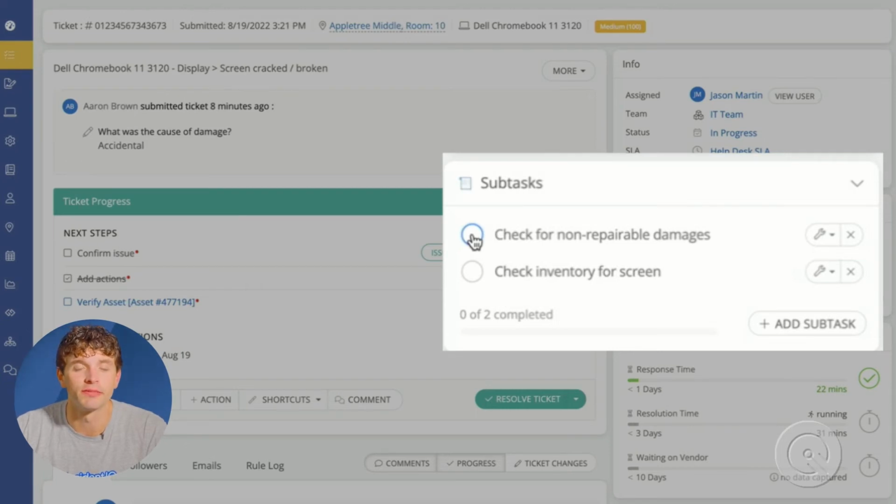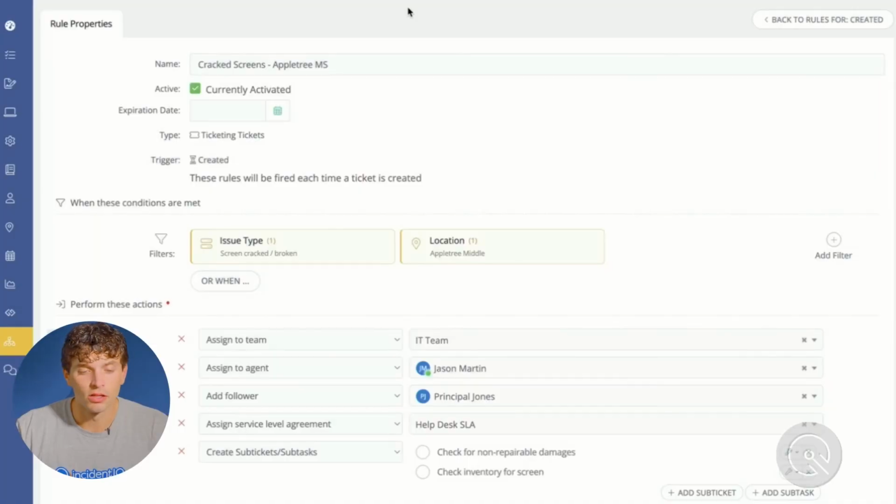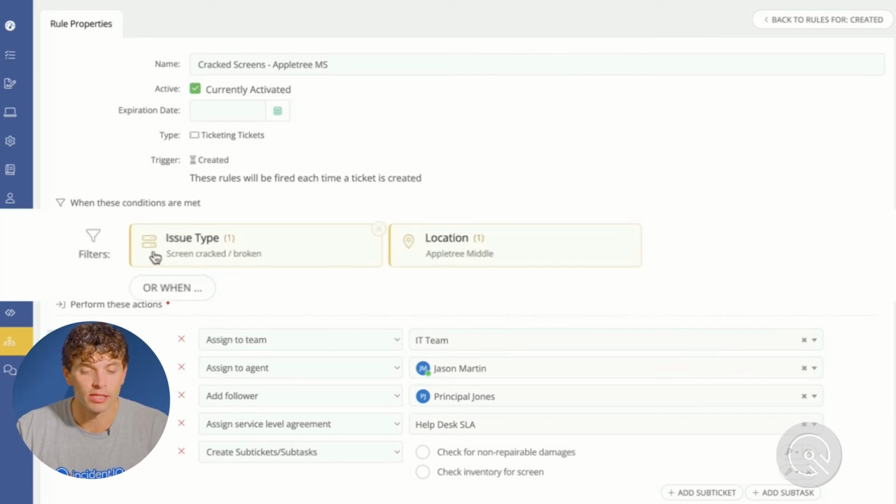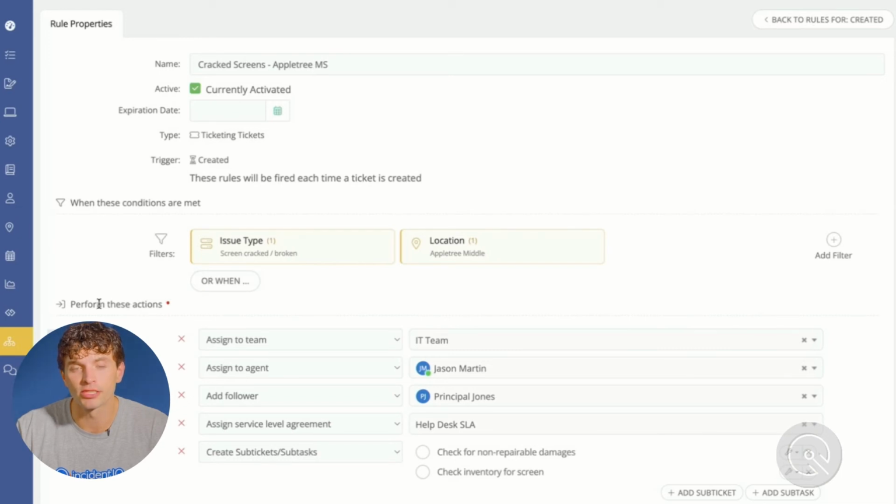Subtasks and sub-tickets. We can automate or even manually create any additional actions that need to take place based on the ticket we've received. So we've talked about automations today, but now let's look at what makes it possible, the Incident IQ rules engine. We're now taking a look at the rule that fired off on the ticket we've just worked. We've set it up so that any request with a cracked broken screen coming in at Apple Tree Middle will fire off these particular set of actions: assigning to a team, assigning to a particular agent, and even adding a service level agreement for this help request.